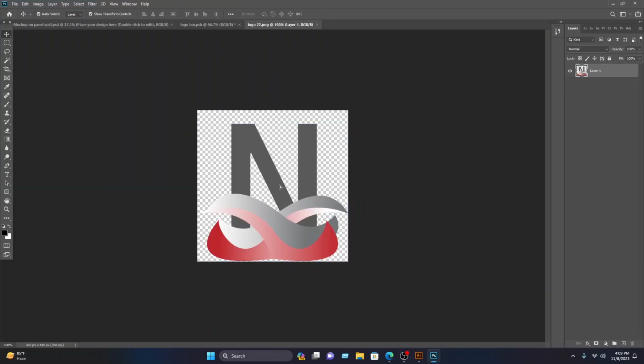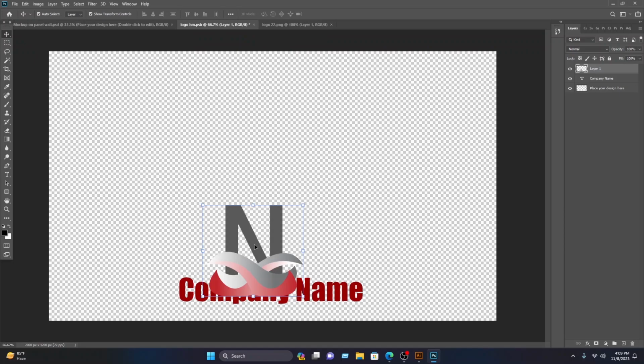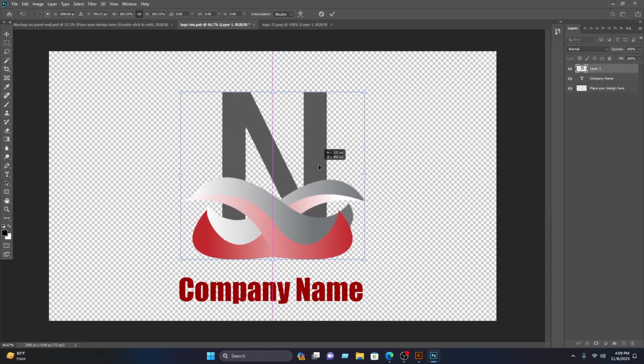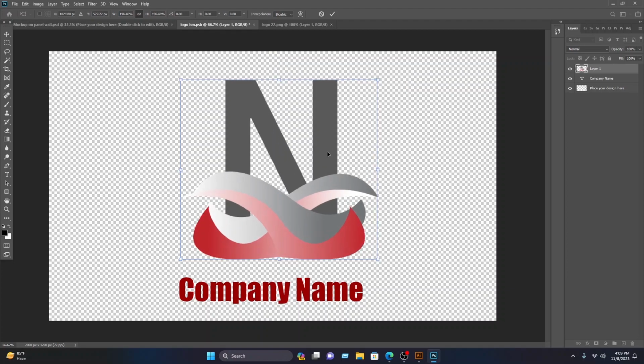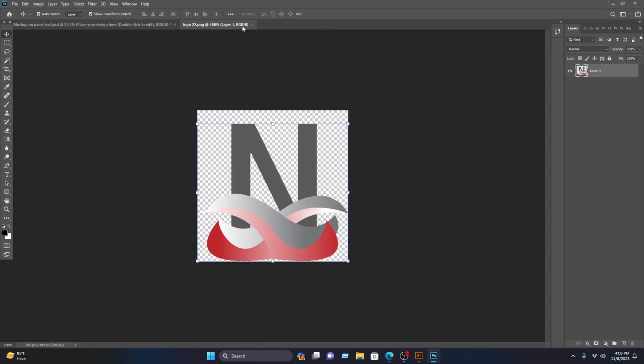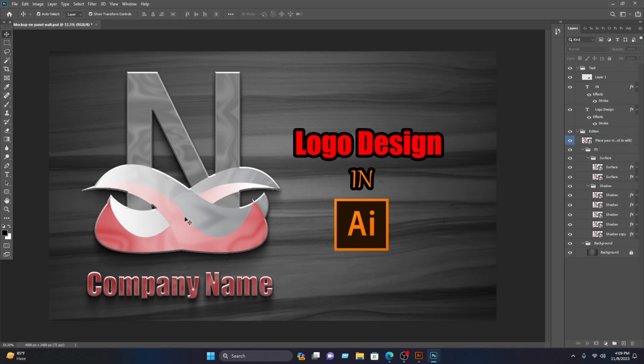After opening the logo, you have to drag this logo in here. Then you have to set this logo in here. Then click on the tick mark. Then you have to press Ctrl plus S from keyboard. Then you have to close this. Then you have to close this. Now here you can see the final result.